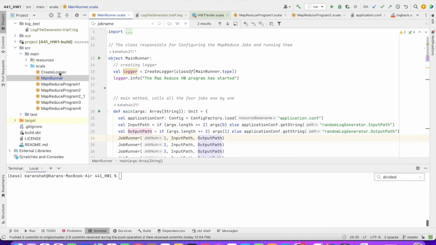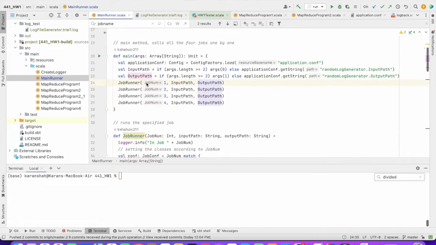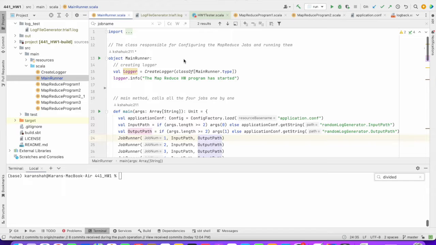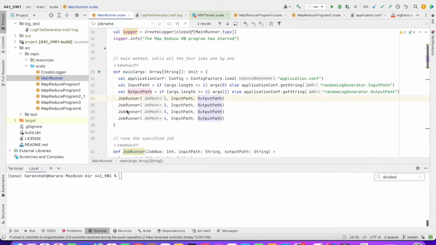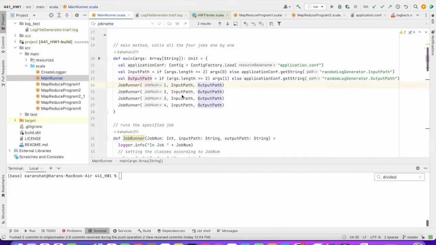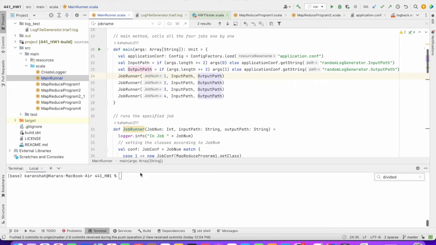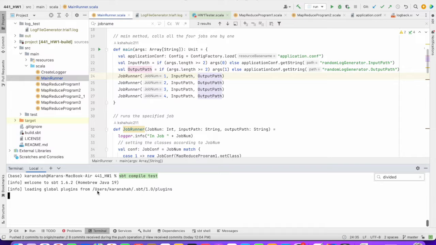Here you can see all the files that are used to run the four MapReduce tasks that we have been assigned. And this is the main class. This is going to call the rest of the files to produce the output as stated in the requirements. So we can actually compile and test the program locally to see what happens.